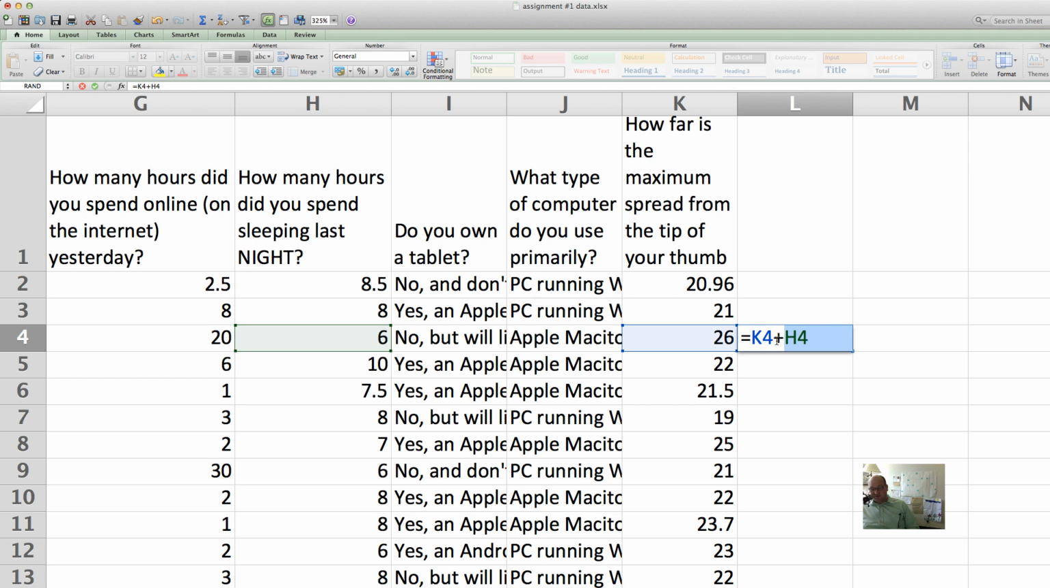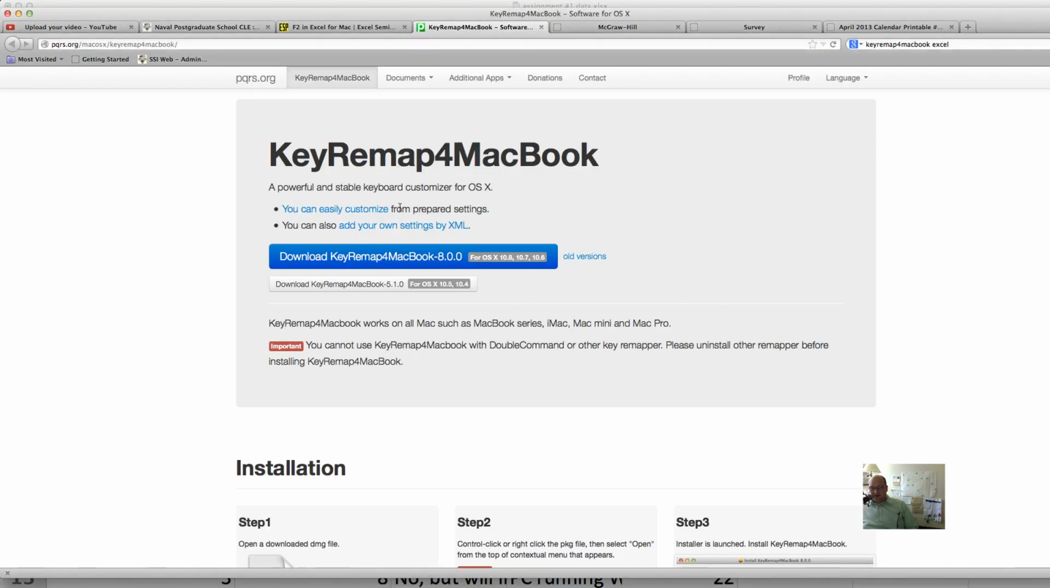That's one way to do it. The other way to do it, which I would highly recommend, is to actually rekey just specific parts of it when you're in Excel. Let me show you how that's the easiest way to do that. I found this little utility called Key Remap.